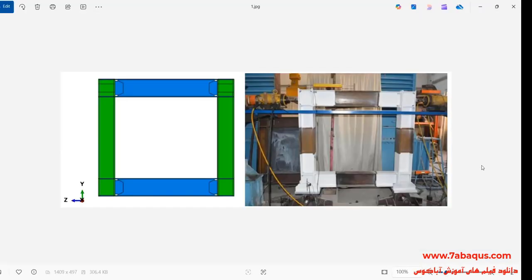In this illustration, we intend to simulate a moment frame under cyclic loading in the Abaqus software. In the right picture, you can observe the model having been made in the laboratory, and in the left picture, the model having been simulated in the Abaqus software can be observed.